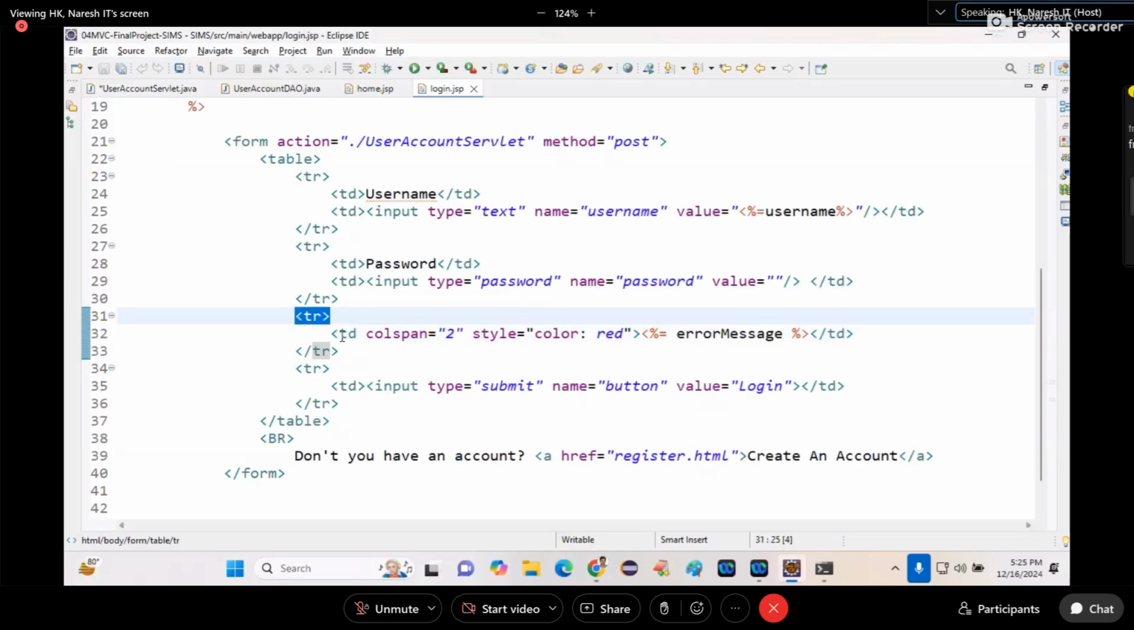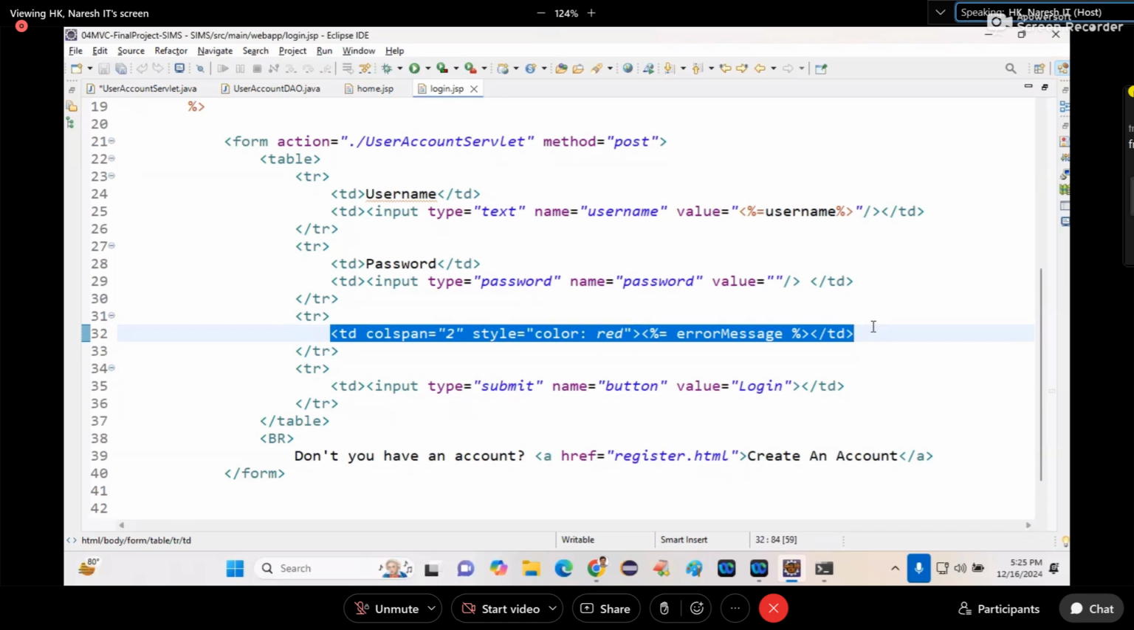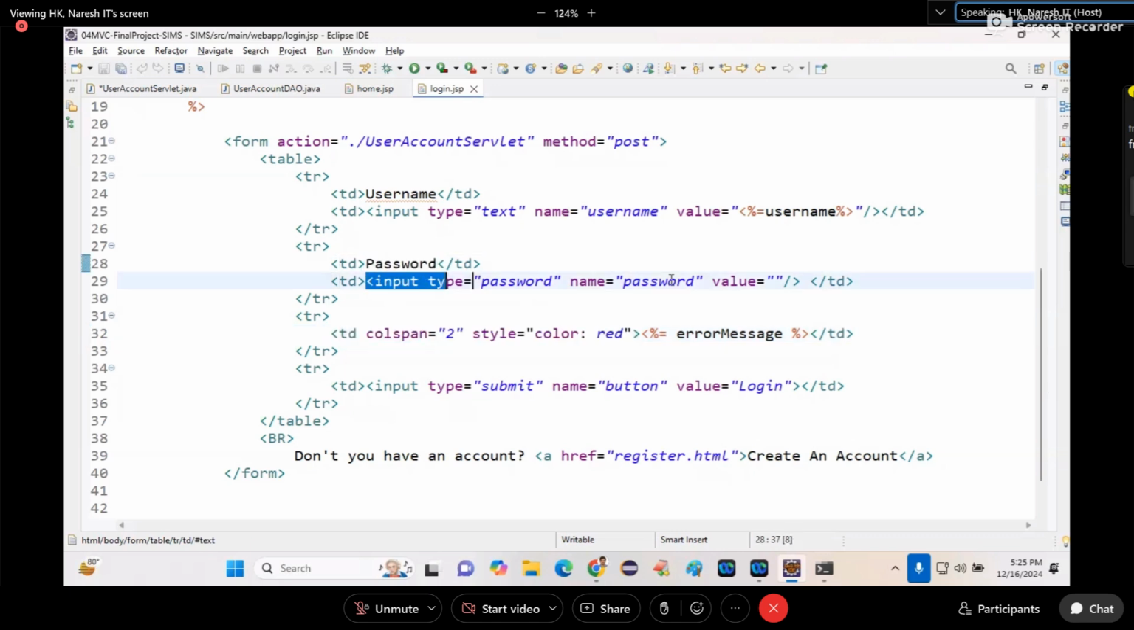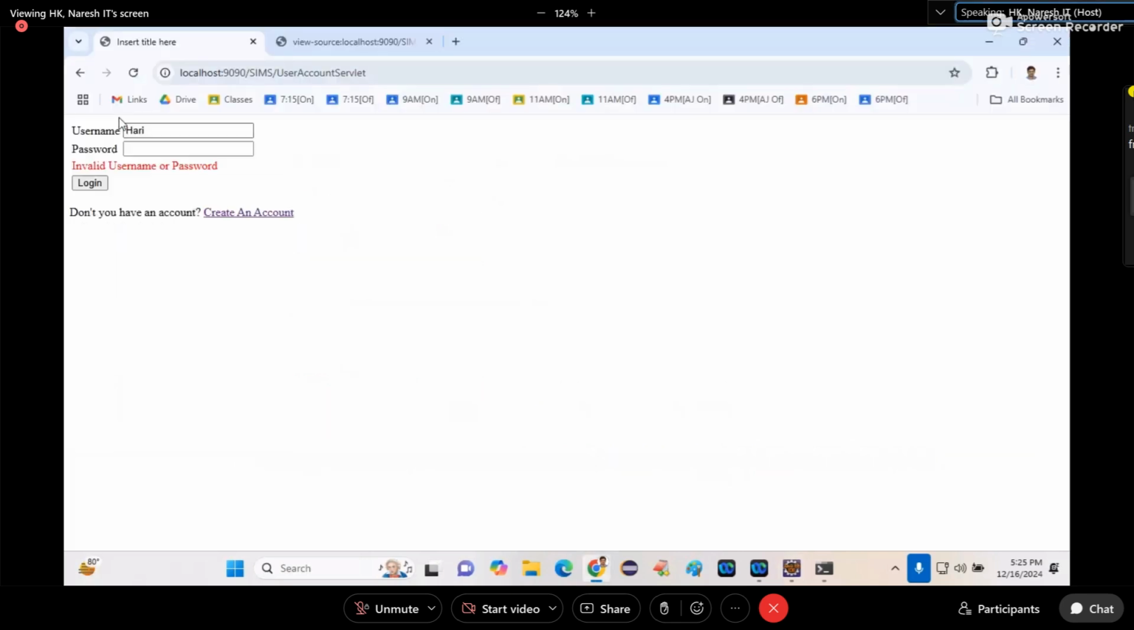Row. How many columns? One column. So I have written colspan equal to 2, style equal to color: red, and then I am placing the error message in this table data. Here, table data for the password is an element, but here I am placing the table data error message. First time when the request is sent.